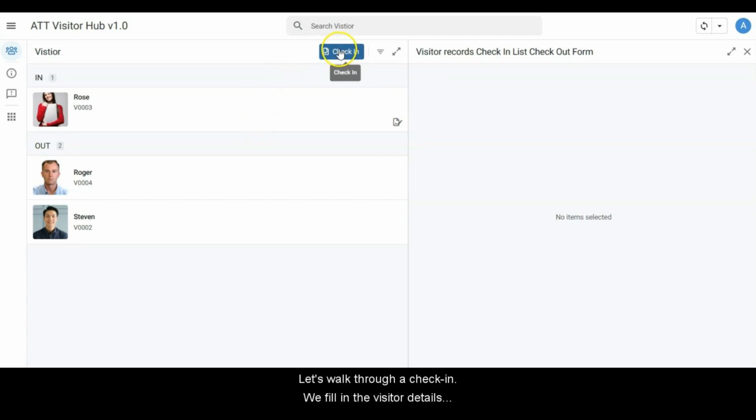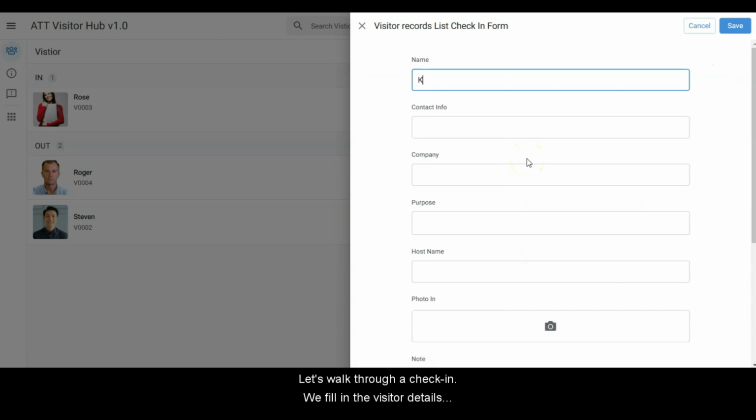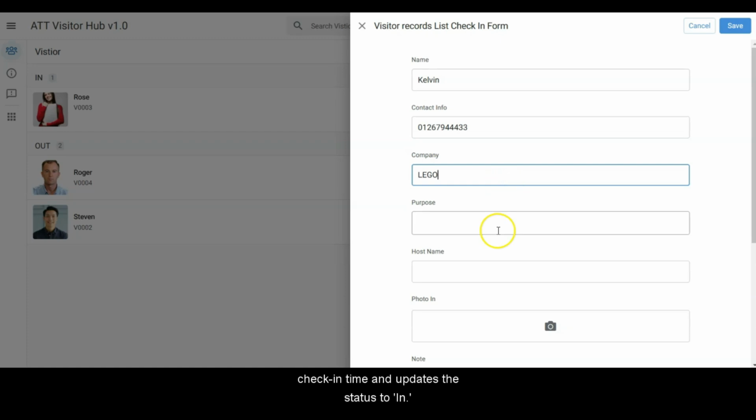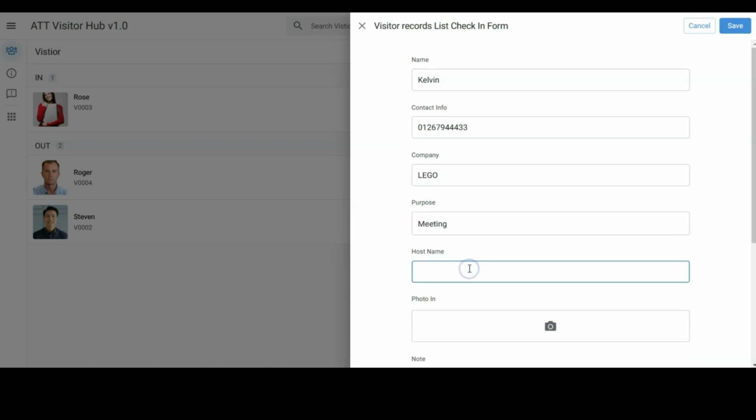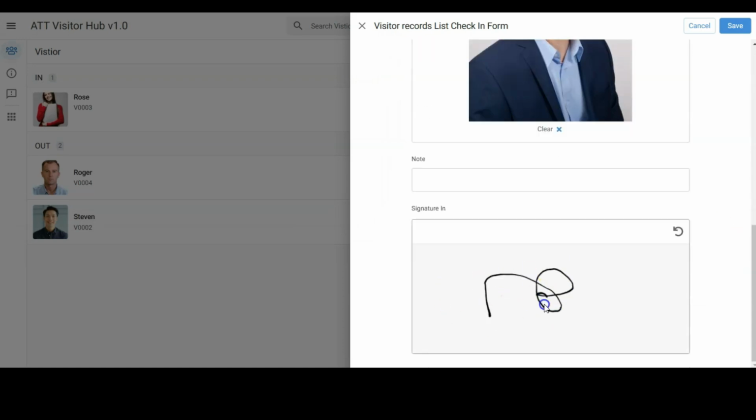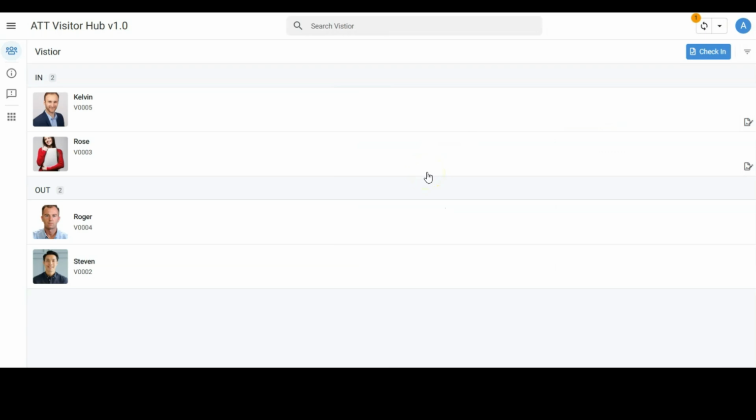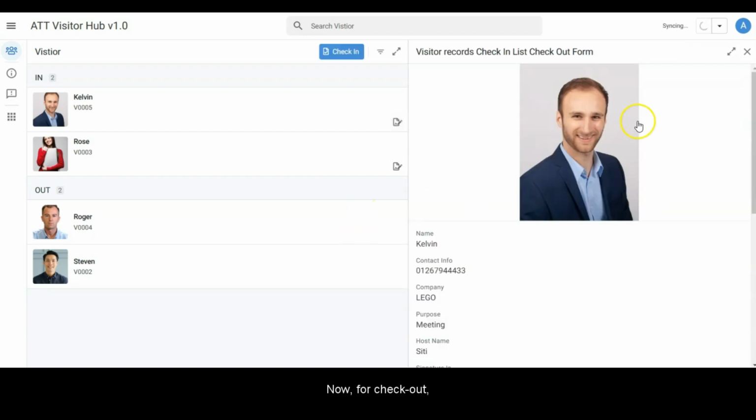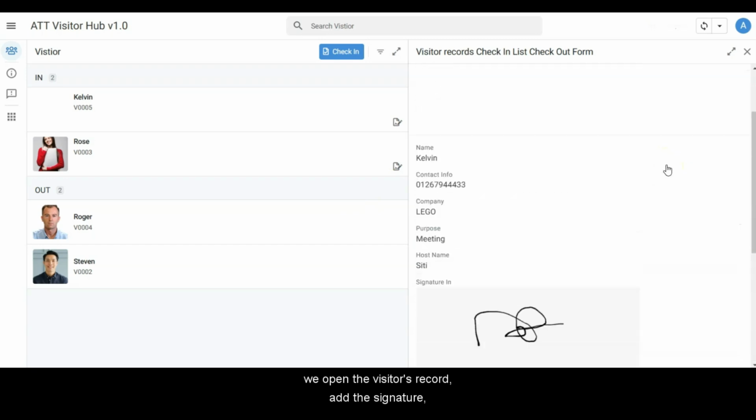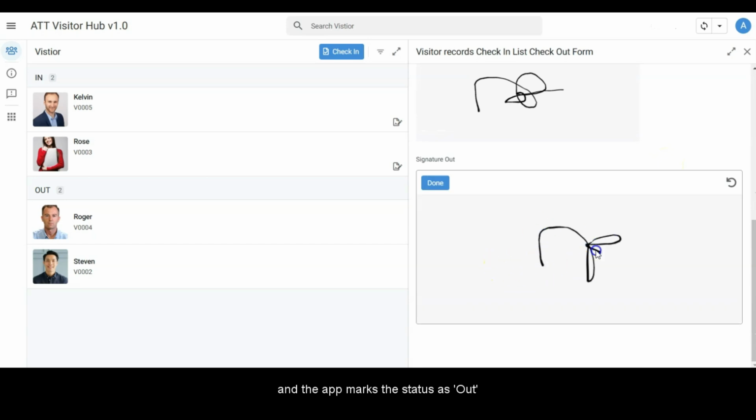Let's walk through a check-in. We fill in the visitor details. Once saved, the system records the check-in time and updates the status to in. Now, for checkout, we open the visitor's record, add the signature, and the app marks the status as out and sets the checkout time.